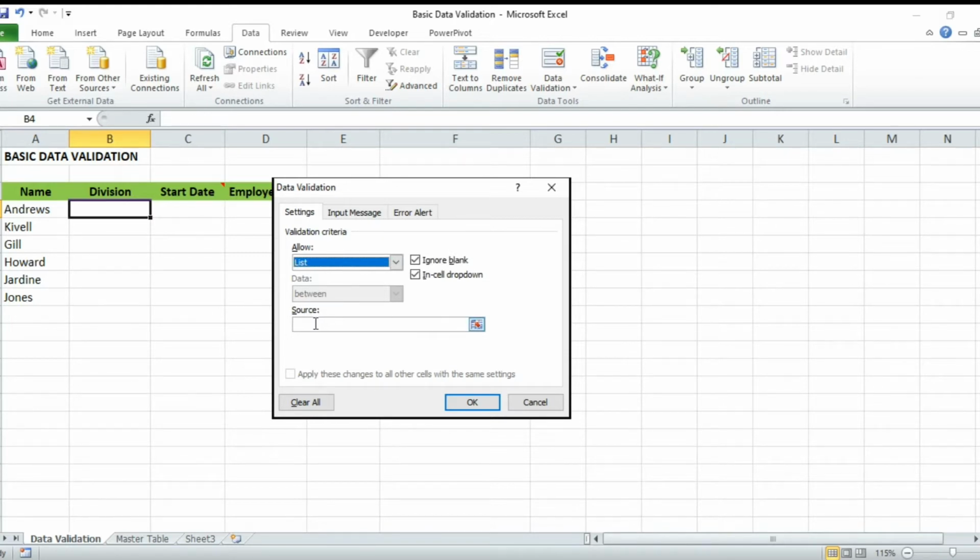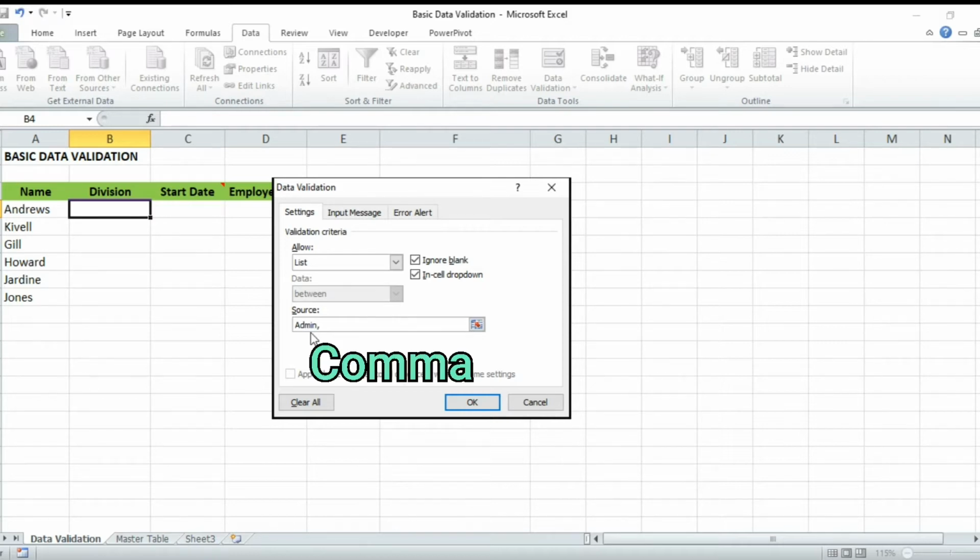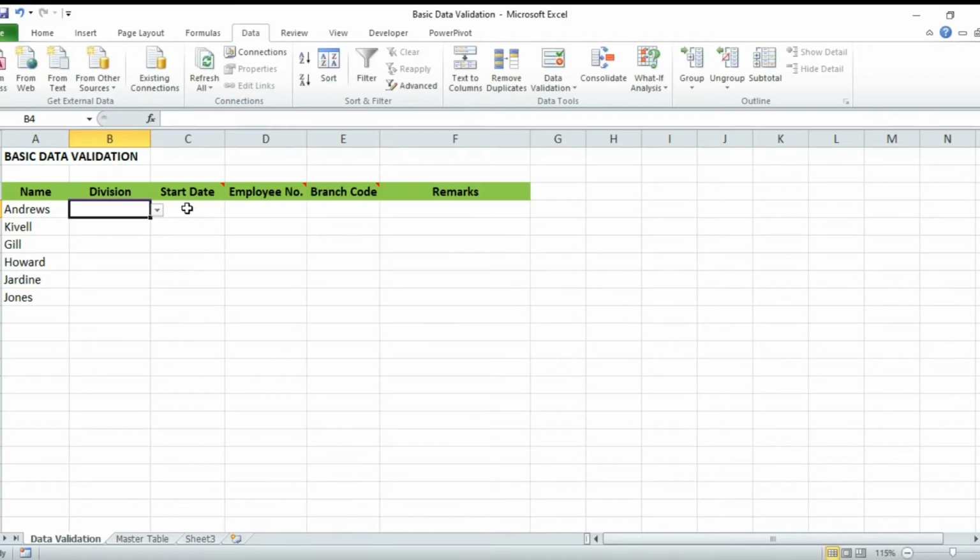Okay? So, under sa source, meron din tayong different options. So, we can use yung tinatawag na cell referencing or we can also input directly dito. So, let's try to input directly. So, lagay natin sa division. So, admin. And then, yung pang-break natin ng choices is comma. Okay, and then press OK.